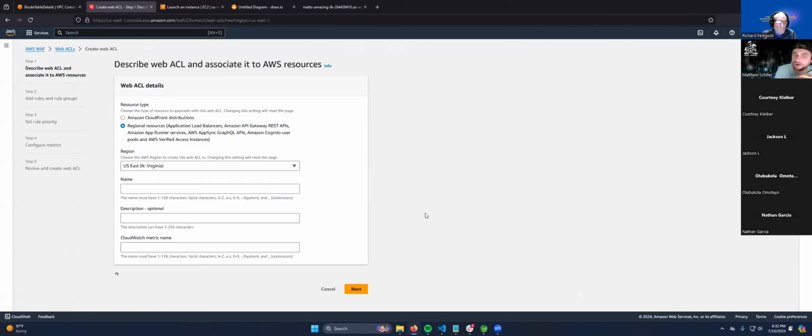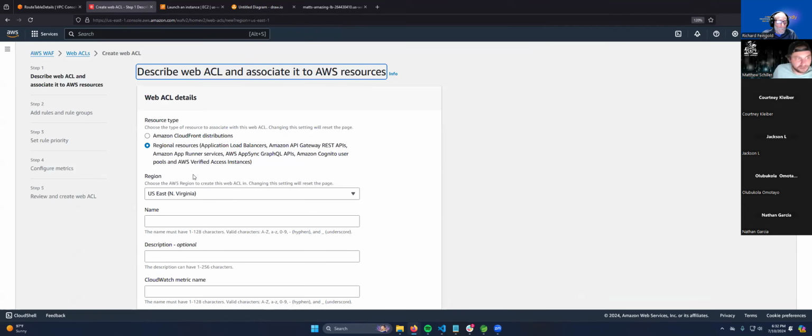So let's click on create web ACL. Real quick, I don't want to take us too far into the night because I know you folks have places to be, but there are Amazon CloudFront distributions and there are regional resources. For our purposes, we are going to be using application load balancers, so regional resources. Amazon CloudFront distribution is basically a content delivery network, a CDN. Let's say Richard, feeling spry one morning, wanted to set up server warehouses all around the world.